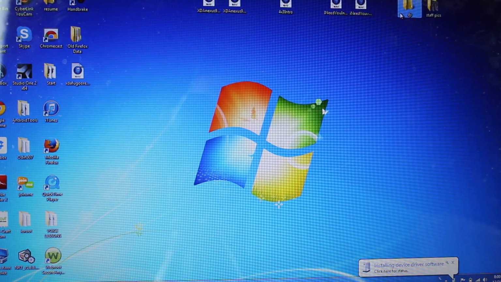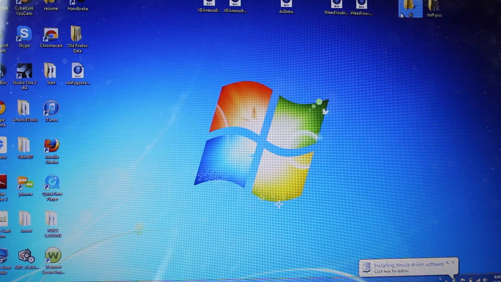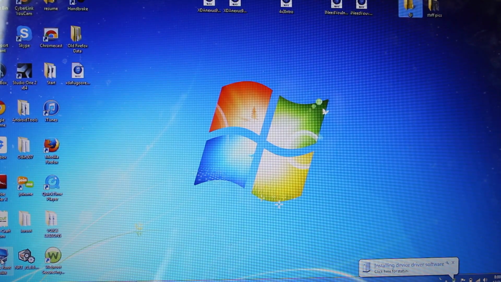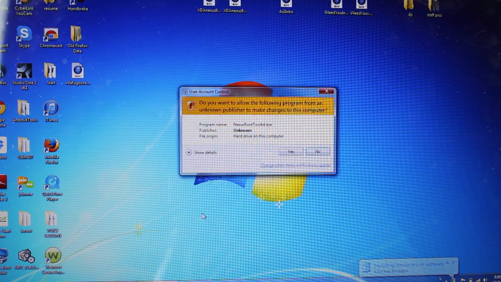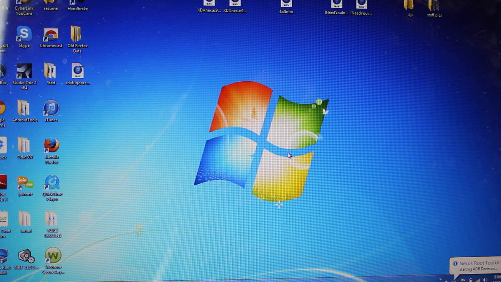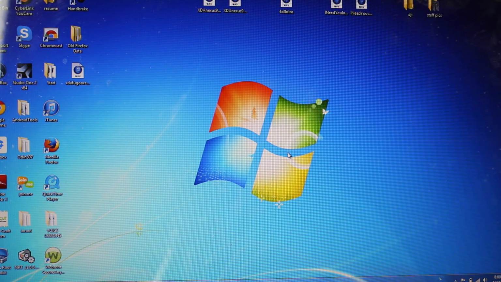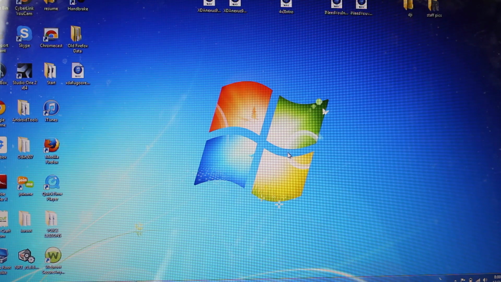Now you're going to need the Nexus Root Toolkit version 1.9.9. If you have an earlier version, it will automatically update it. So Nexus Root Toolkit, when it boots up, it will recognize that it has an out-of-date version and it'll ask you if you want to update. Just go ahead and select yes. Give it a few seconds, it will download and update the toolkit.